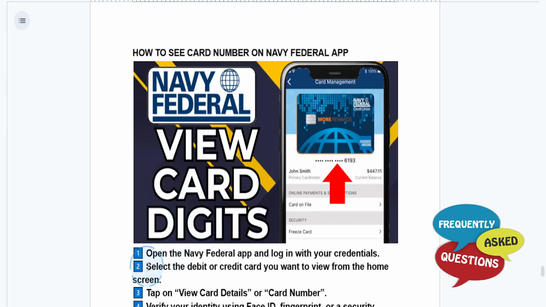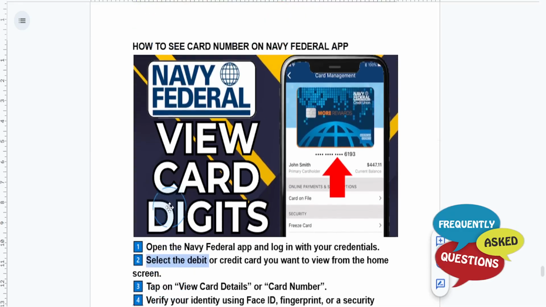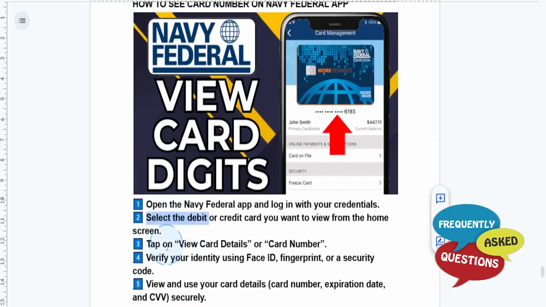And then what you need to do now, on the home screen, you'll see a list of your accounts and cards. Tap on the debit or credit card you want to view the details for. And once you are inside the card details screen, you want to look for an option that says view card details or card number, right? Just tap on that option to proceed.